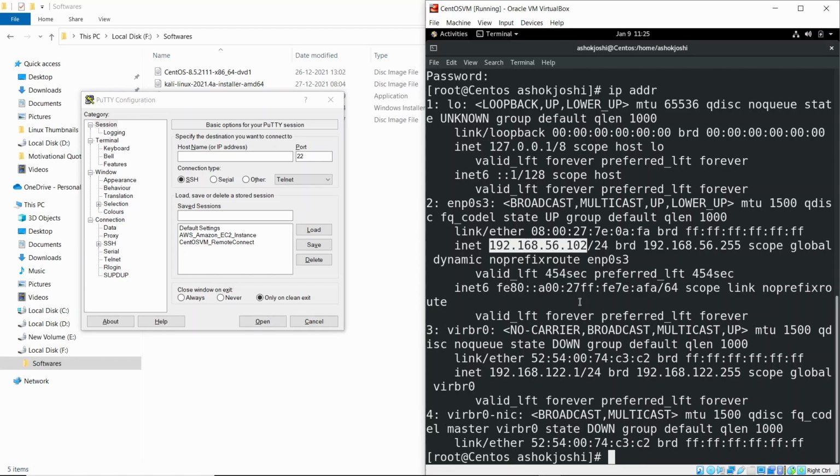Now let me make this clear. In my case my IP address will be different, and in your case your IP address will be different. So make sure that you paste the IP address that is currently shown in your system. Do not copy my IP address, otherwise you won't be able to connect to the virtual machine. Got it? So what you have to do here is copy this IP address.